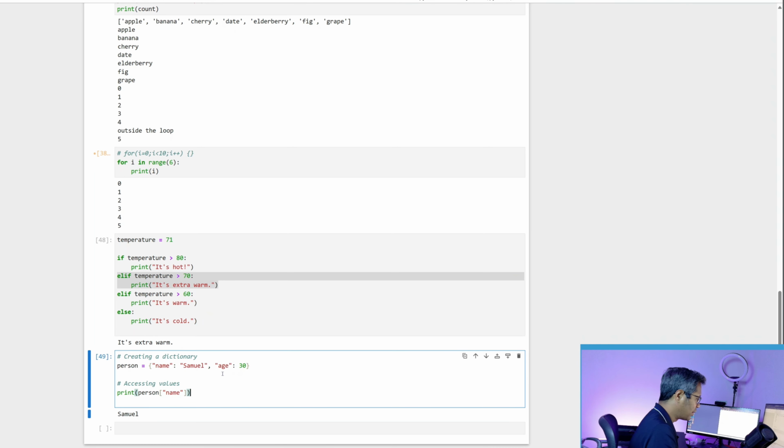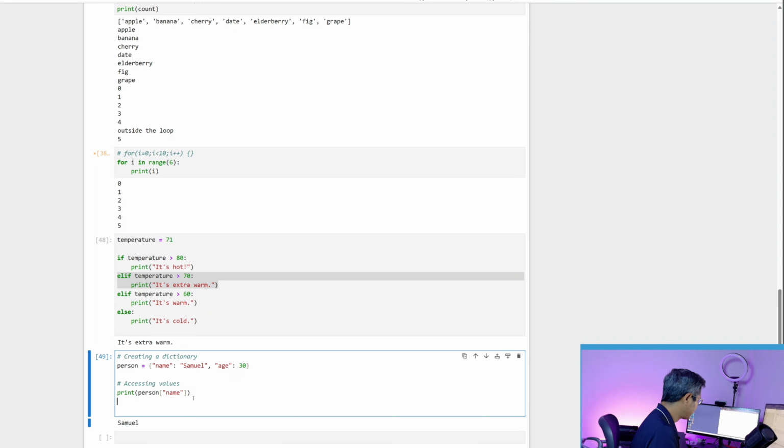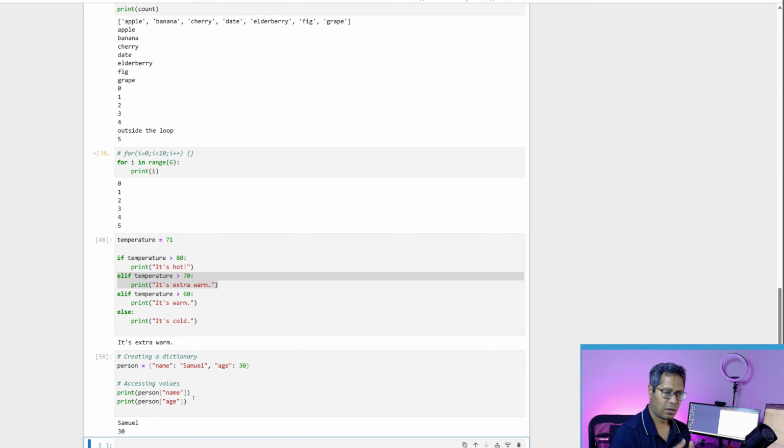Next, we can do a similar thing for age. I'm going to copy paste that, and change it to age, and if you print that, you can see we now got the value for the key age from the dictionary.